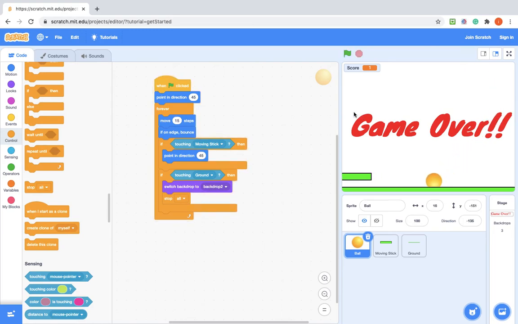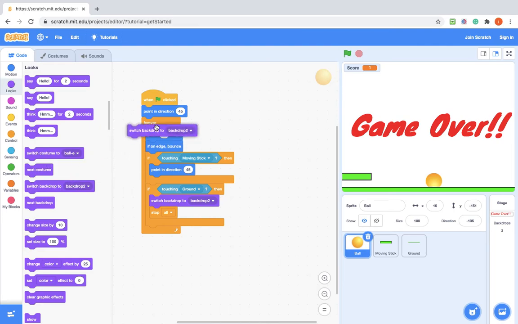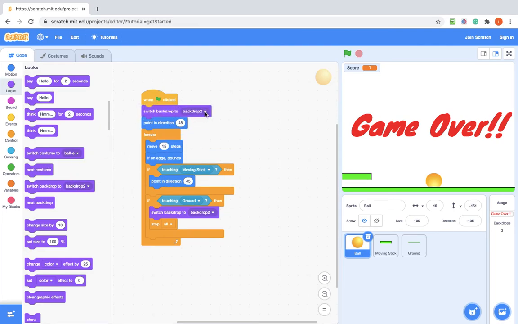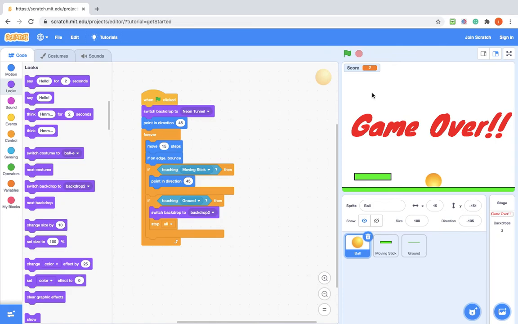As you can see, once I restart the game, the backdrop stays the same. So I'm gonna go to looks again, and when green flag clicked, switch backdrop to neon tunnel. So this is what happens. Now once it touches the ground, it changes backdrop, but I want everything to be hidden so that it looks better.